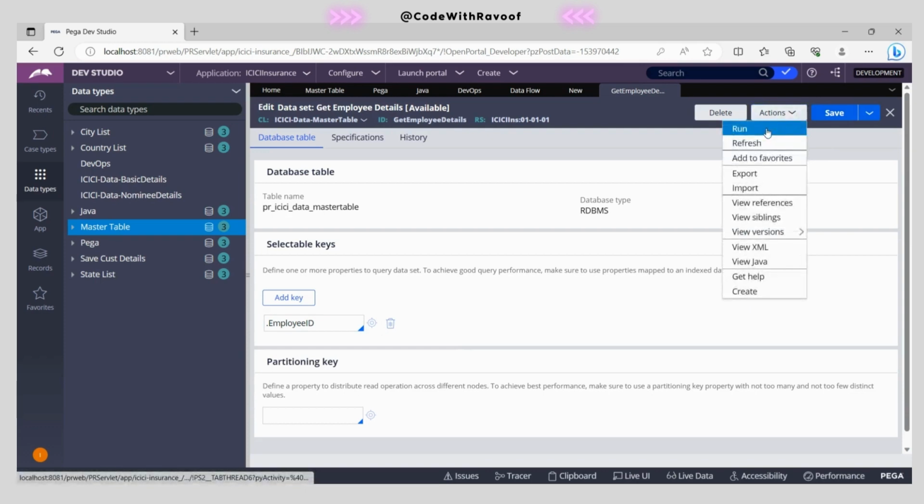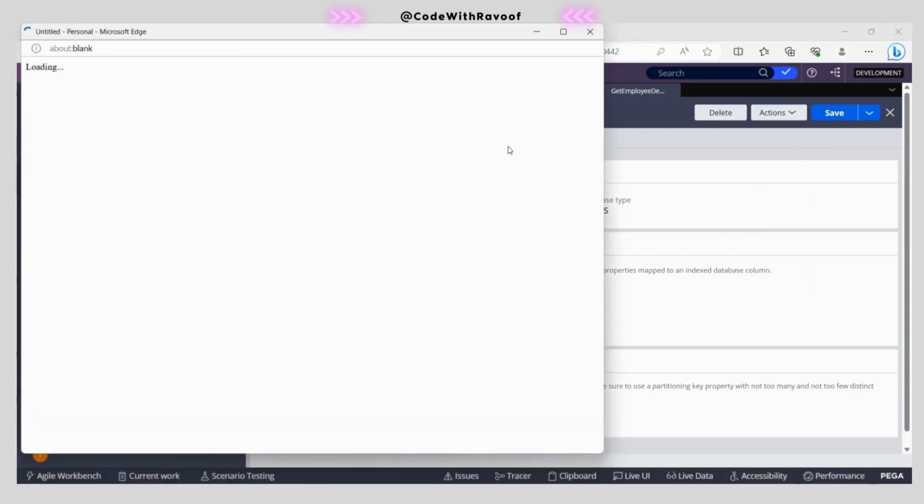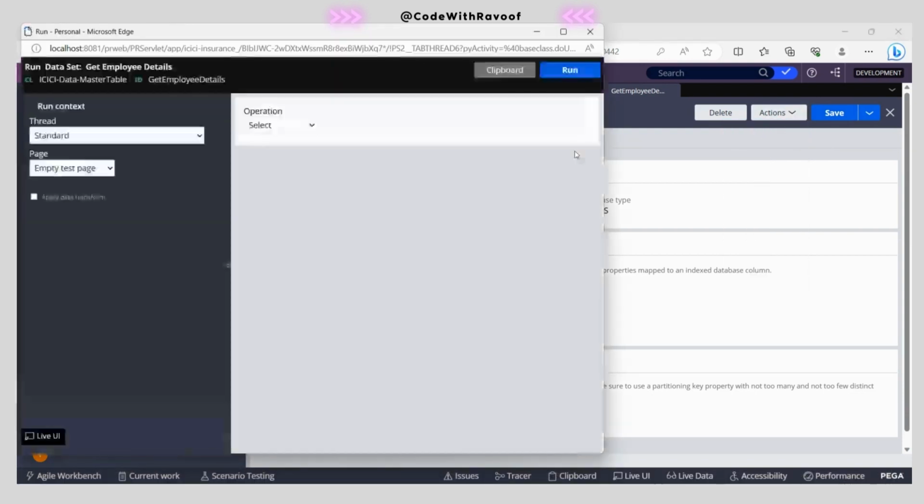Now if you just run it, let's check what options are available. In this operation we will be having browse, browse by keys, delete by keys, save, and truncate as well.